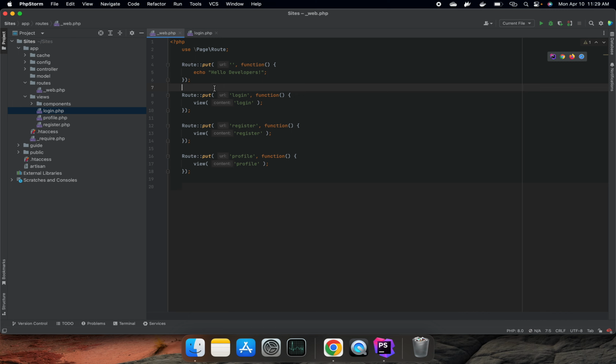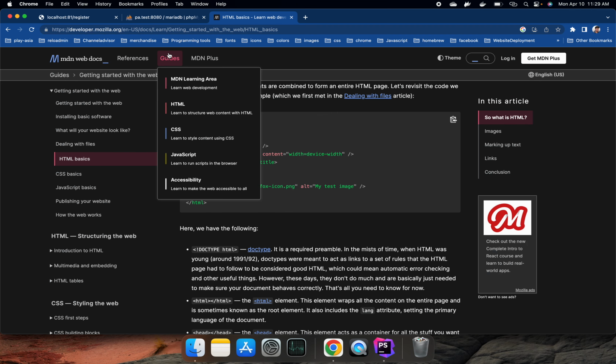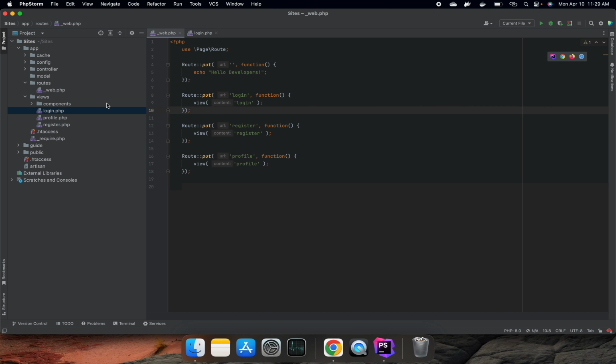Now let's test it. Let's run again. There you go. Register page. It is working fine. And for the login page.